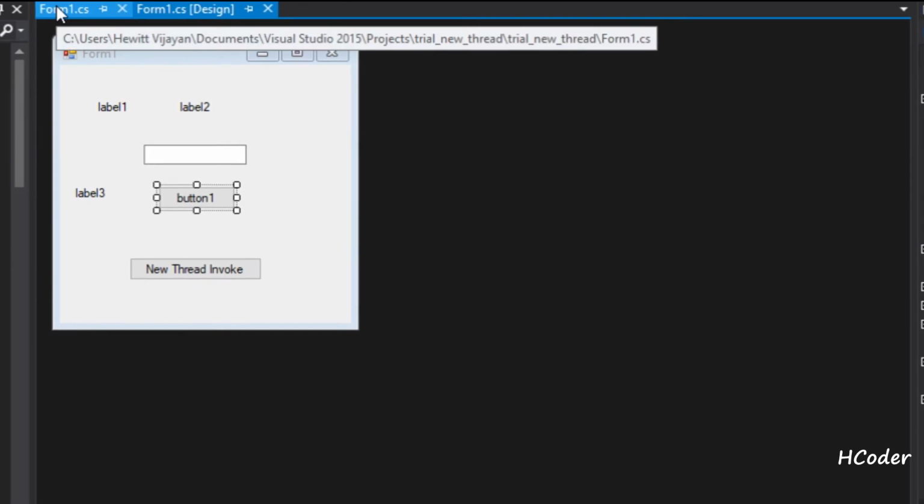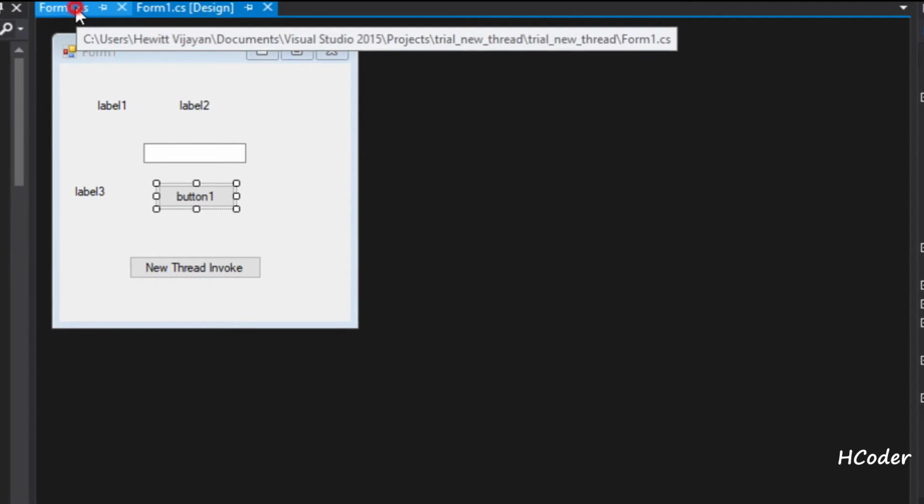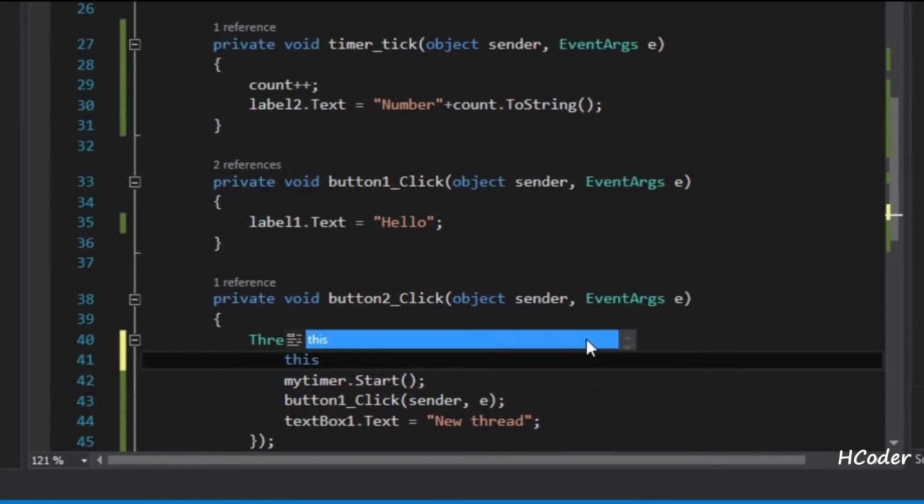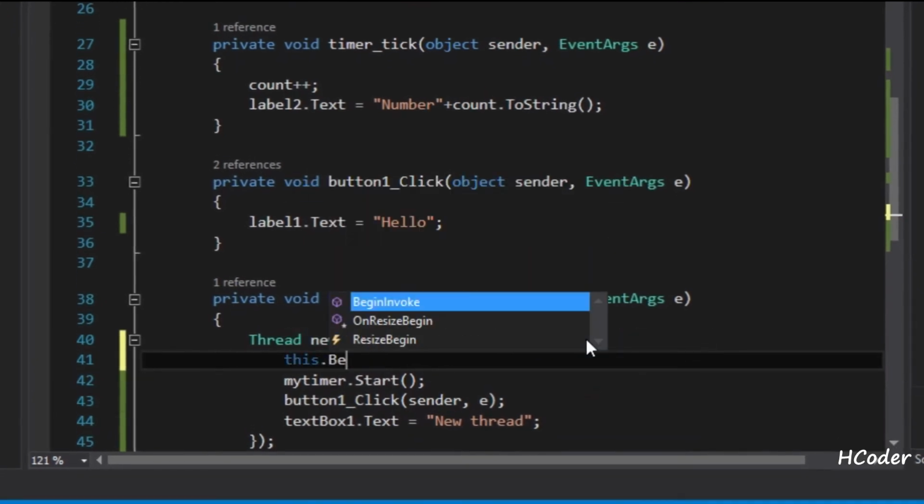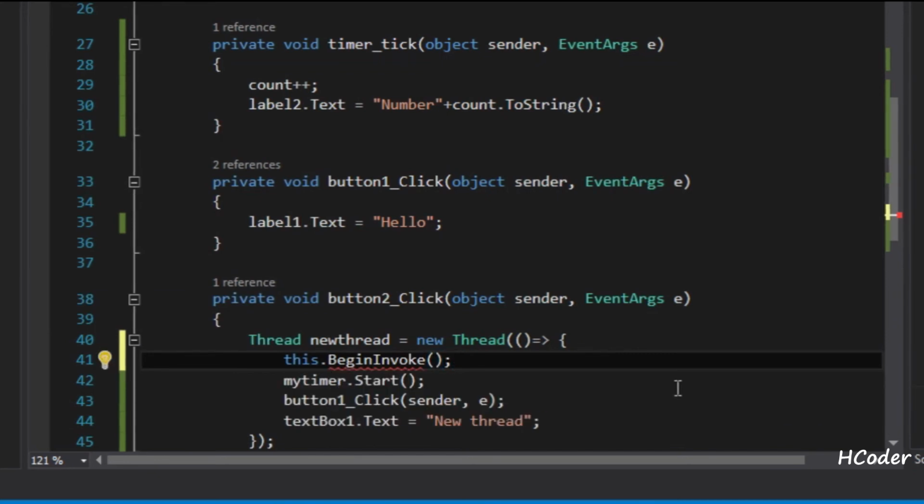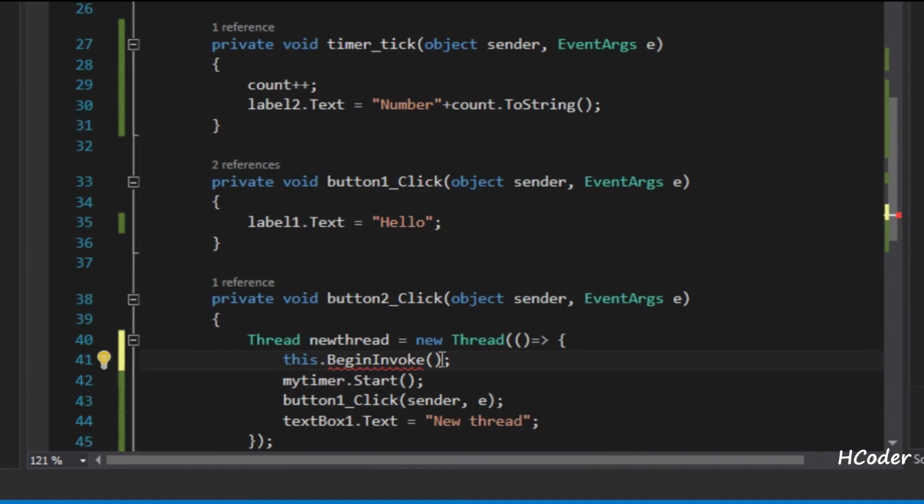So I have to use BeginInvoke on this form object. So here I have to just call this, meaning this form object, and then call BeginInvoke and just include everything inside. So to do this, I basically need an Action object. First off, let's create a delegate and then convert the delegate to an Action object to get things done.